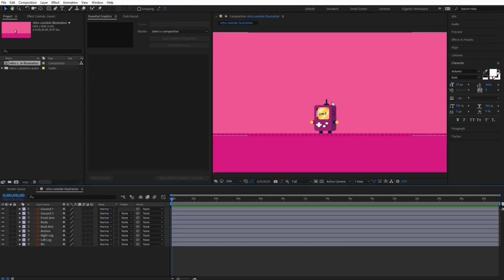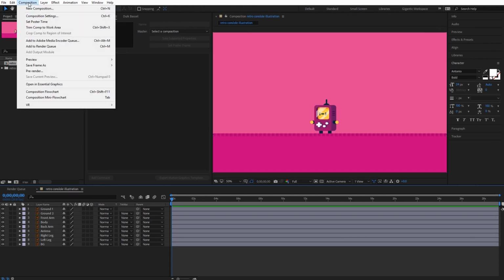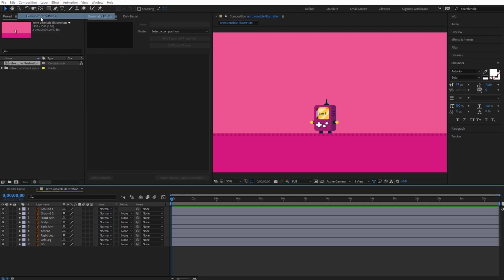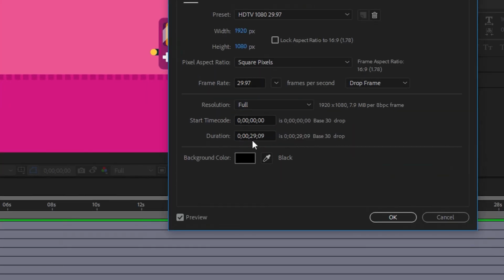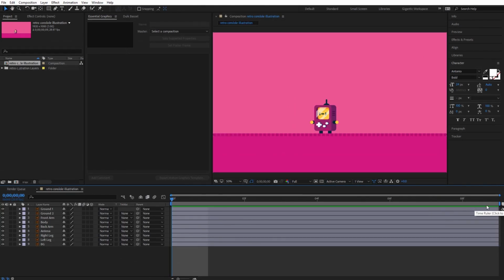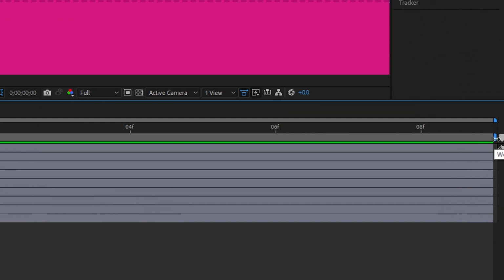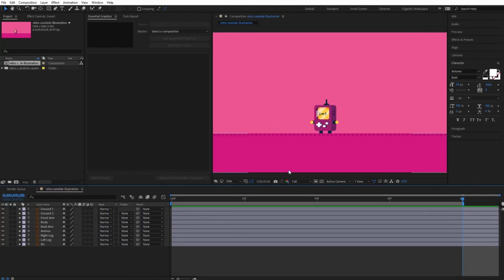I need 8 frames for the duration of the animation, so go here in the composition, then composition settings. And here type 9, because I want 1 frame extra, just in case. Okay, cool. Now, I will cut this 1 frame. Okay, like this. And that's it.